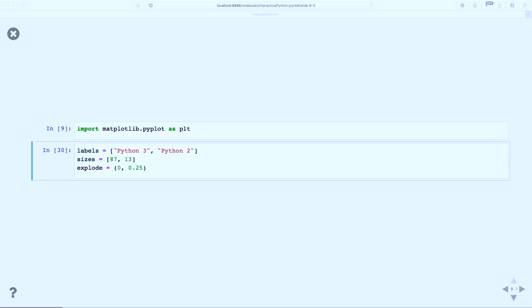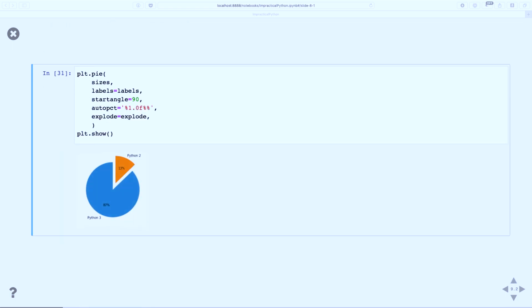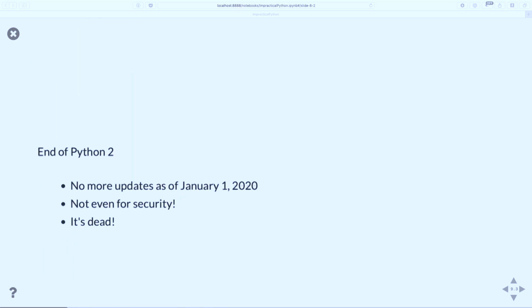So taking some of the values that I got out of their survey, setting up some labels for Python 2 and 3, and some size values, I'm going to make a pie chart, and I'm going to explode the pie chart. It's going to be cool. There. This is calculated real time in Jupyter Notebook. It used the matplotlib module to generate this graph. So you can see that Python 2 only has 13% of developers using it anymore. I think that might be largely all of us Mac admins. Everybody else has moved on.